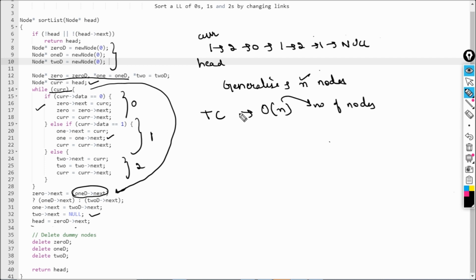So we have seen two things here. We can sort the linked list of zeros, ones and twos by two methods, right? The first one is by changing the data, right? And the second one is by changing the links, right? So this is how we can do this.